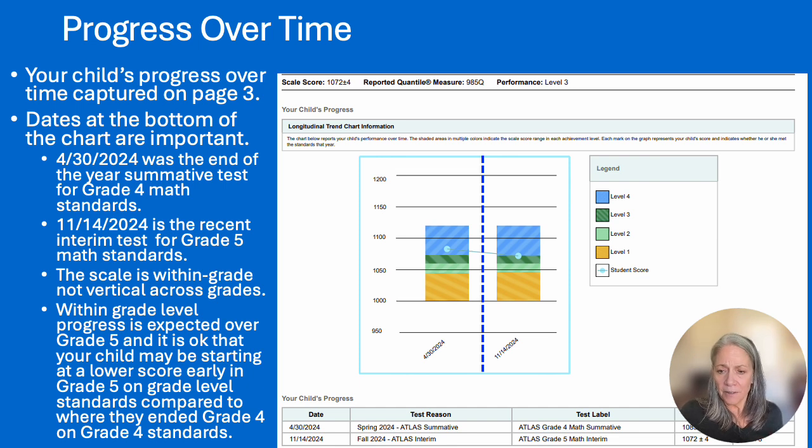The scale is within grade. So in every grade level, the same scale score, the 1060, means the student has achieved their grade level standards or demonstrated mastery of the grade level standards.